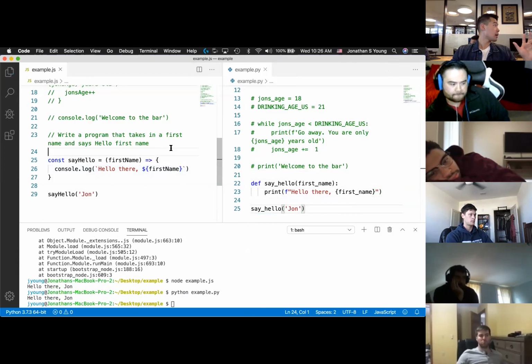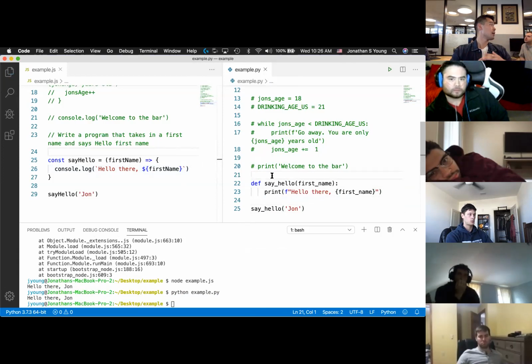You may lean one way or the other. You may like JavaScript more than Python or Python more than JavaScript. The thing I'm trying to point out is it's just syntax. It's just syntax that's going to change. You're going to have to Google a lot more, but overall, it's the exact same concept underneath the hood.